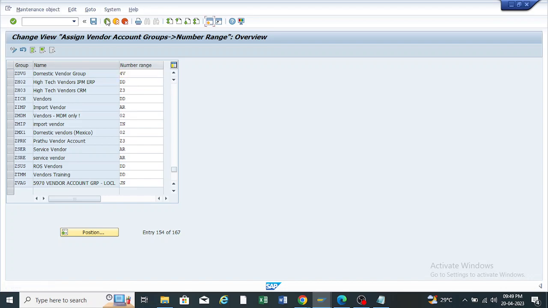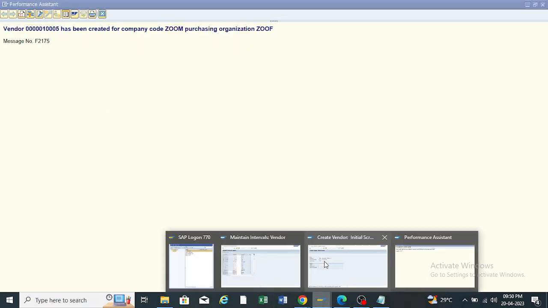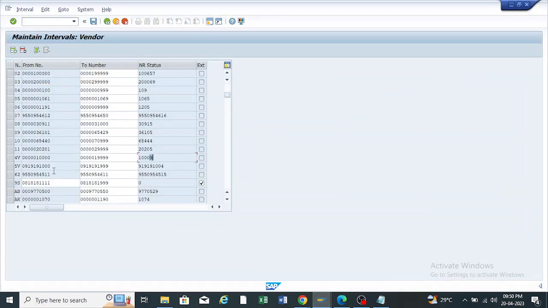Just once again go to the intervals. What is the 4B right now? It will be giving 5 numbers more than the number we had. Which number are we getting? We are getting 10,005 here. So from this number range, my system will get the vendor number from this set number range. Like this, it is very simple to assign the number range to your vendor account group.